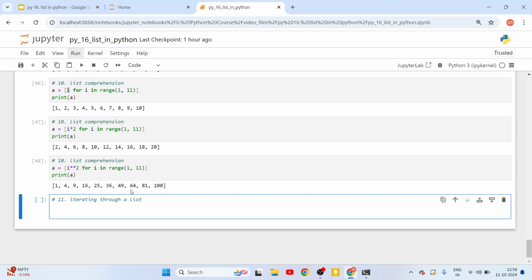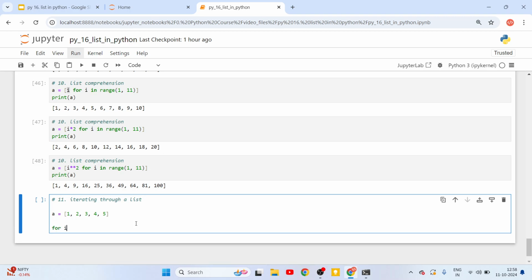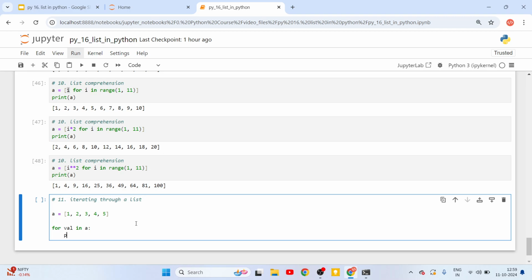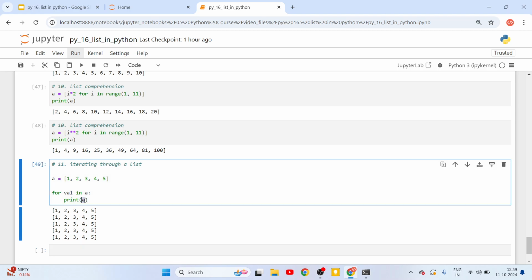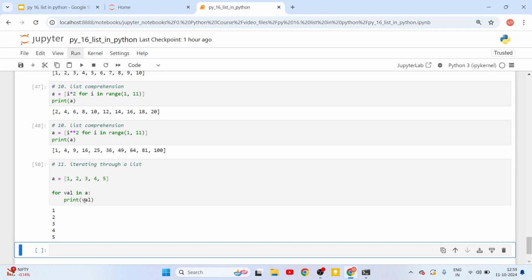So let's say that A has the values 1 2 3 4 and 5. I can say for, maybe instead of i I'll say val, which stands for value. For val in A, print val. Oh sorry, I have to print val.